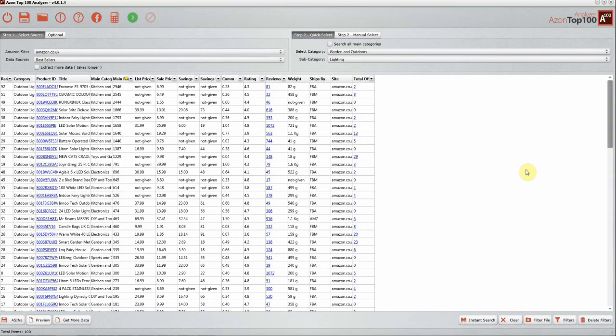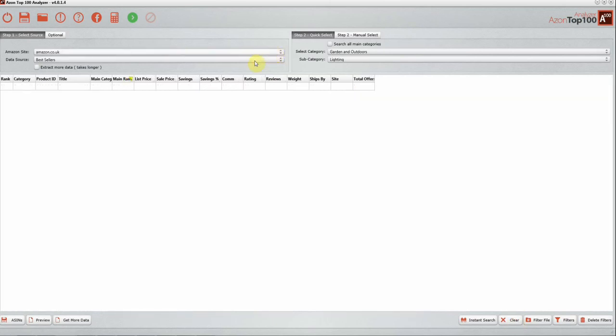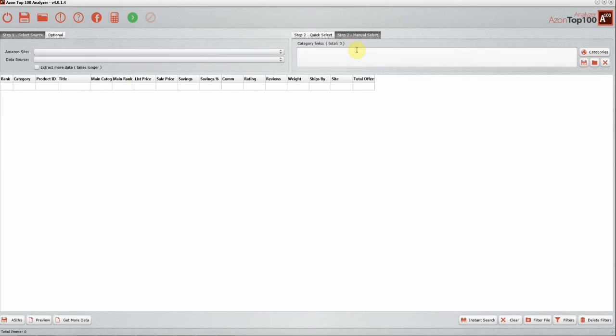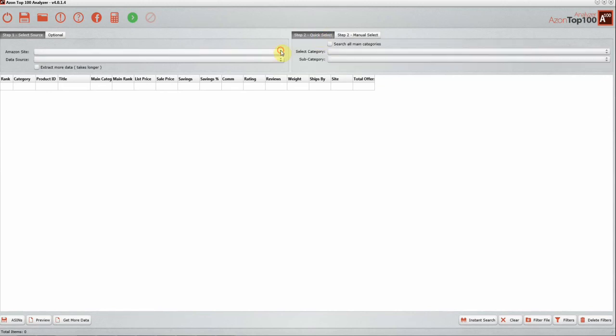Now let's take a look at another feature. I can't show you all of the features of this tool, but I'm going to show you the main features. So first of all, I'm going to clear everything. And this time I'm going to try Amazon.com, and I'm going to do the manual select. Now this is really handy because it lets you dig down even further. So for example, we need to select something first. Let's just select Amazon.com and let's select bestsellers again.